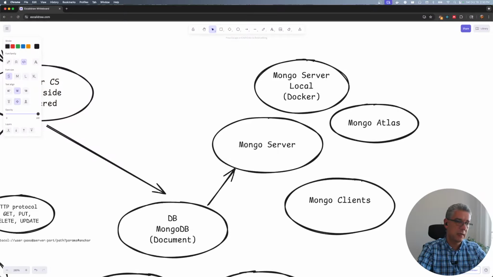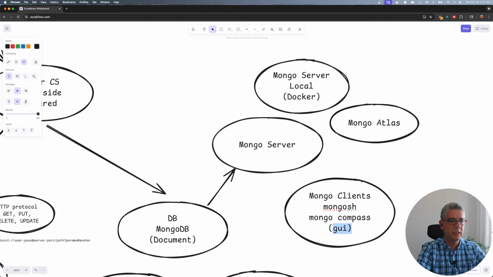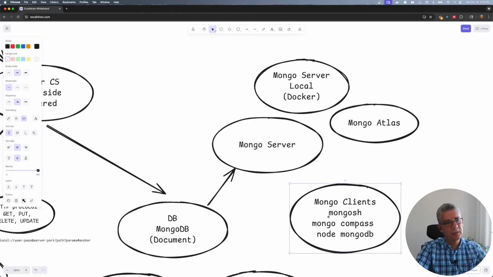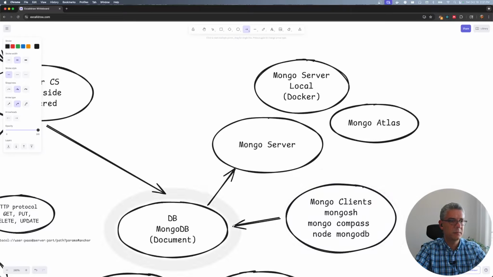But then apart from the server, you're also going to have your Mongo clients, and there are at least three ways in which you can connect to Mongo. One is going to be the Mongo shell. The other one is going to be Mongo Compass, which is our graphical user interface. And the final way that we looked at was using the Node Mongo driver, MongoDB driver. Okay, and those are the ways in which you can be actually connecting to the server.